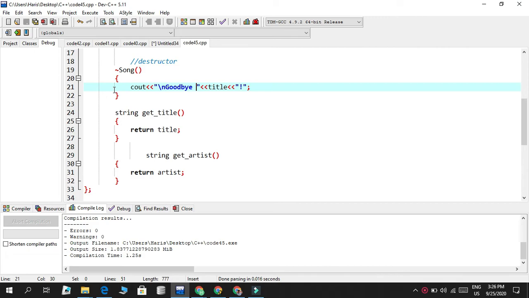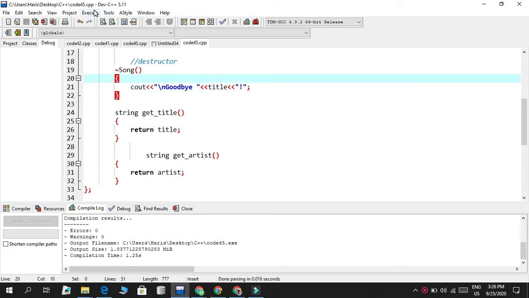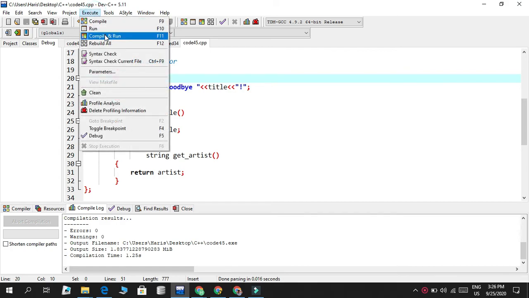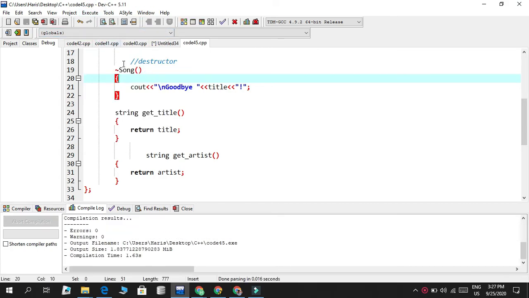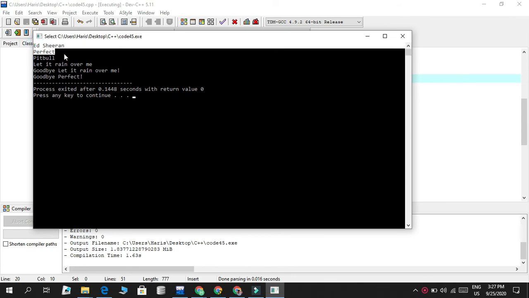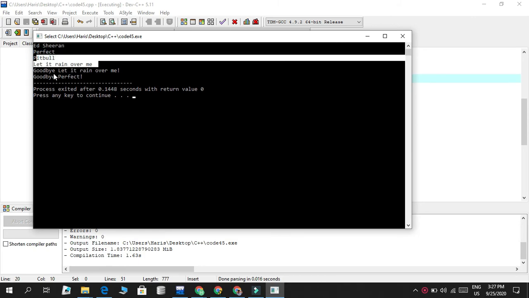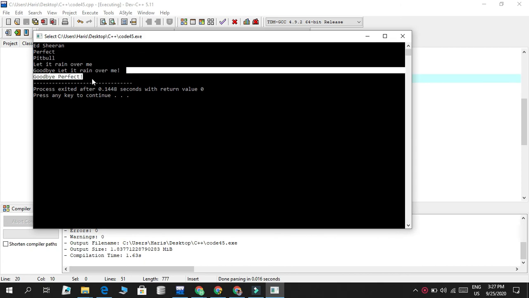What we're going to see on the output screen is first a goodbye for the first object destroyed, and then a goodbye for the second title song destroyed. So I'm going to compile and run, and let's see. I didn't call any destructor. So we see Ed Sheeran, Perfect, my first construction, then Pitbull, "Let It Rain Over Me," the second, and then after that goodbye, "Let It Rain Over Me," was destroyed. Then goodbye, Perfect. So both objects are destroyed when the program terminates.